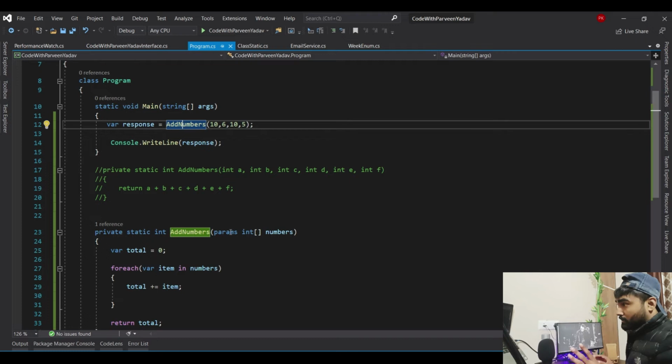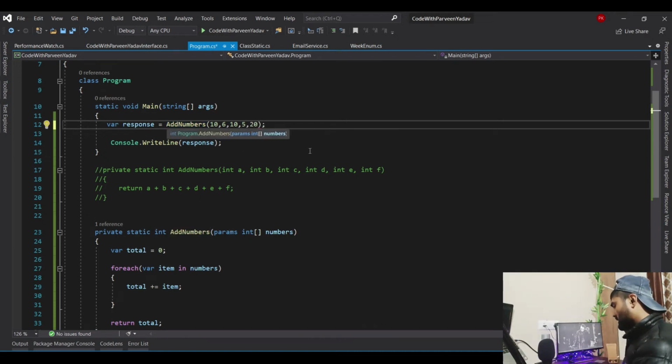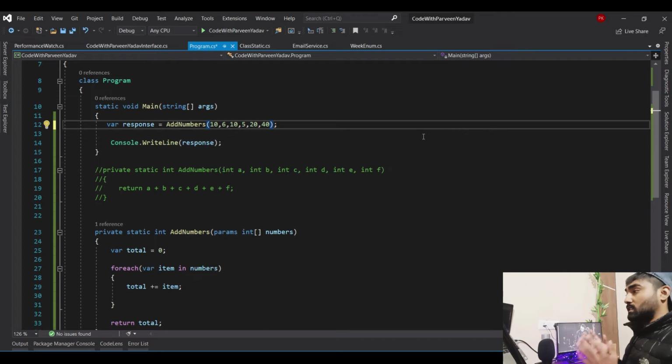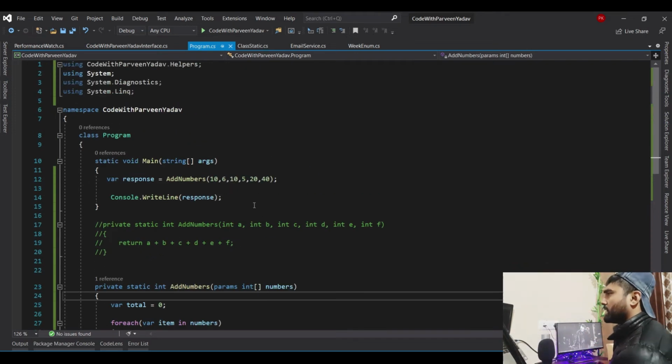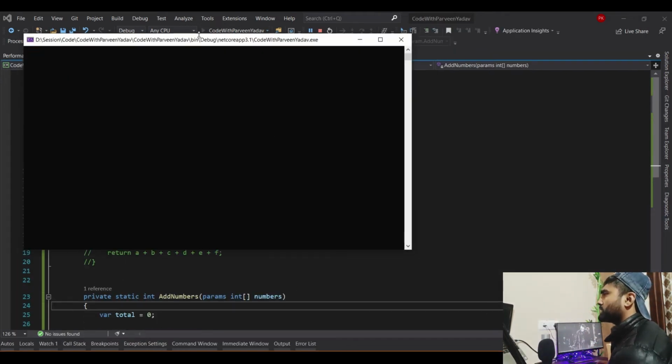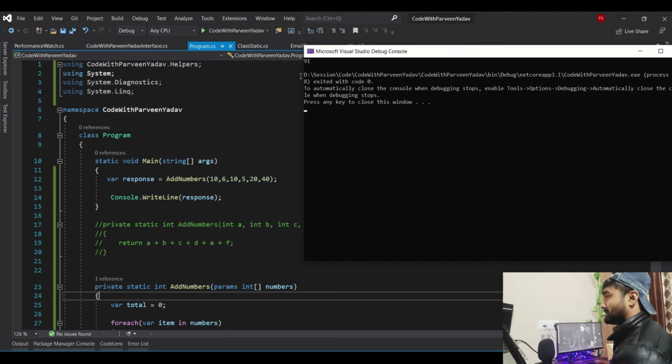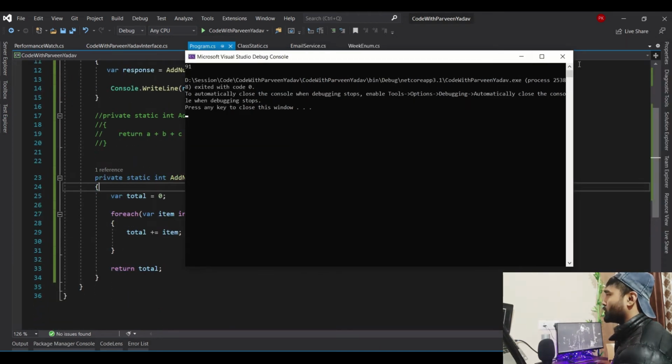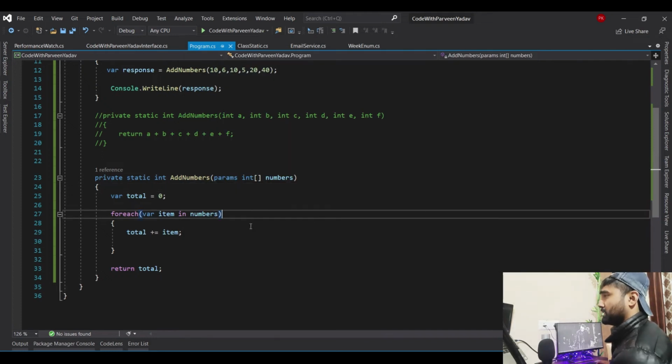So now let's say there's a requirement to add 4 more numbers. I don't need to pass any additional argument now. Instead, I will just pass those values. So 20, 40, see, it is not complaining, right? So this is how we can use the params. Let's go ahead and run now. Let's see if it is giving the same output or not. Yup, it is giving 91, the total of these numbers, right? So this is how you can implement the params.